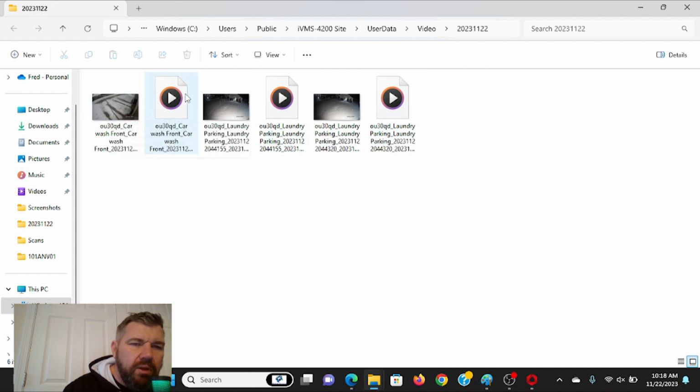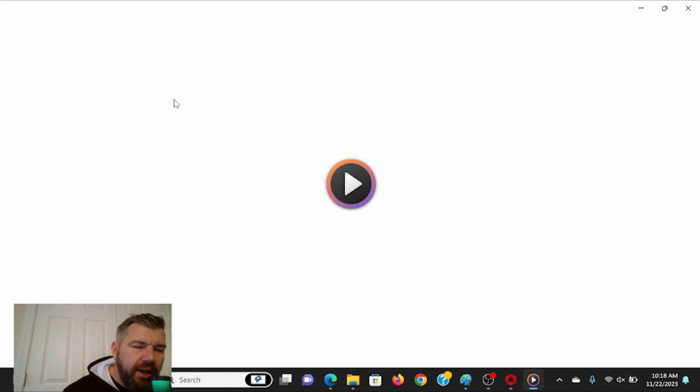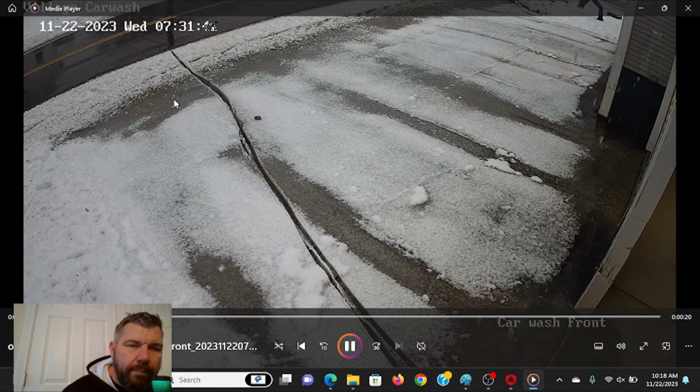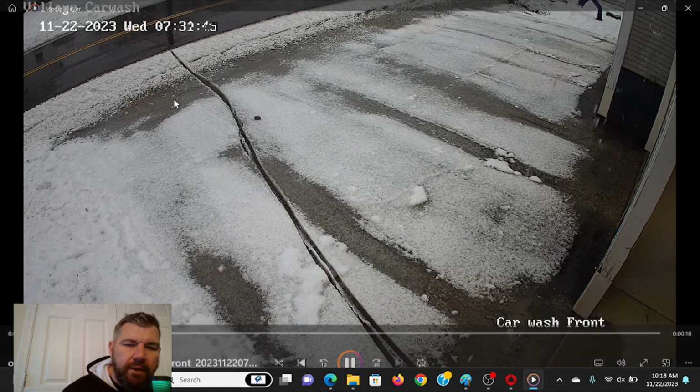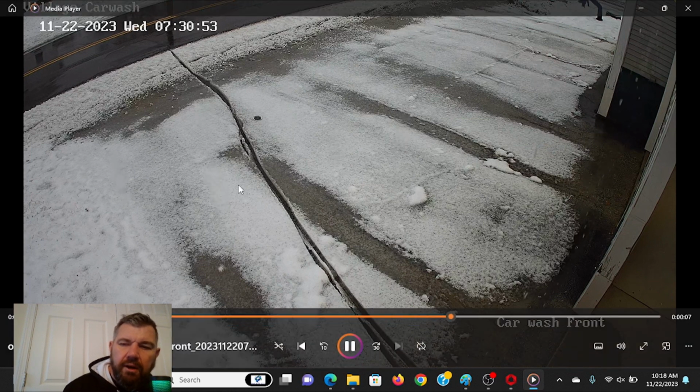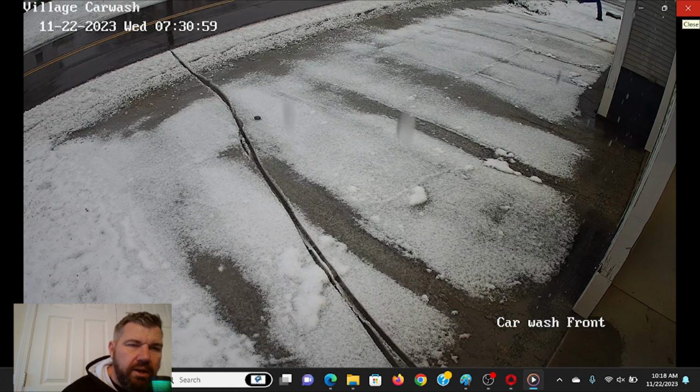When we double click on this file, it's going to play back without any file conversions or formatting. It plays right back, okay? And you can see again, there's no buffering with the time. You can see the raindrops, all of that type of stuff. So from there, you can email this as an attachment to the insurance company, to the local authorities. You can do whatever you need to with it.